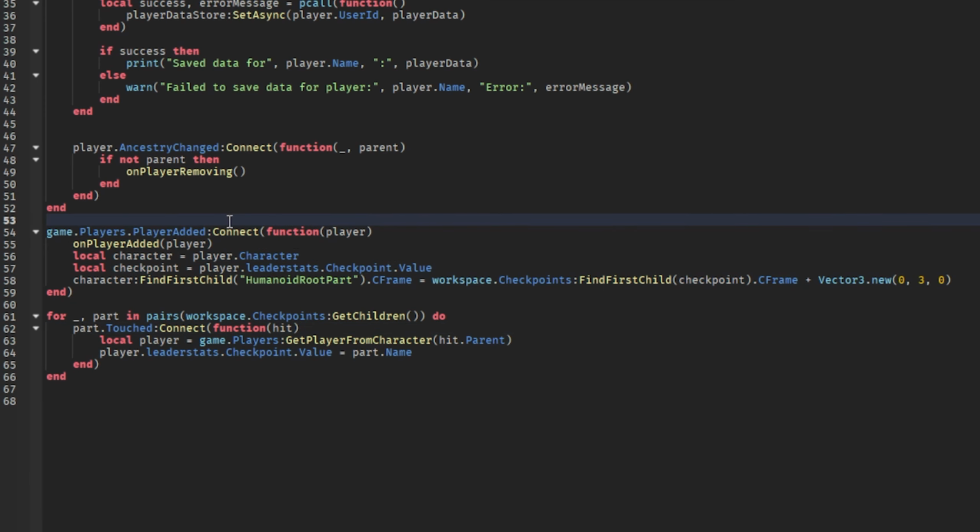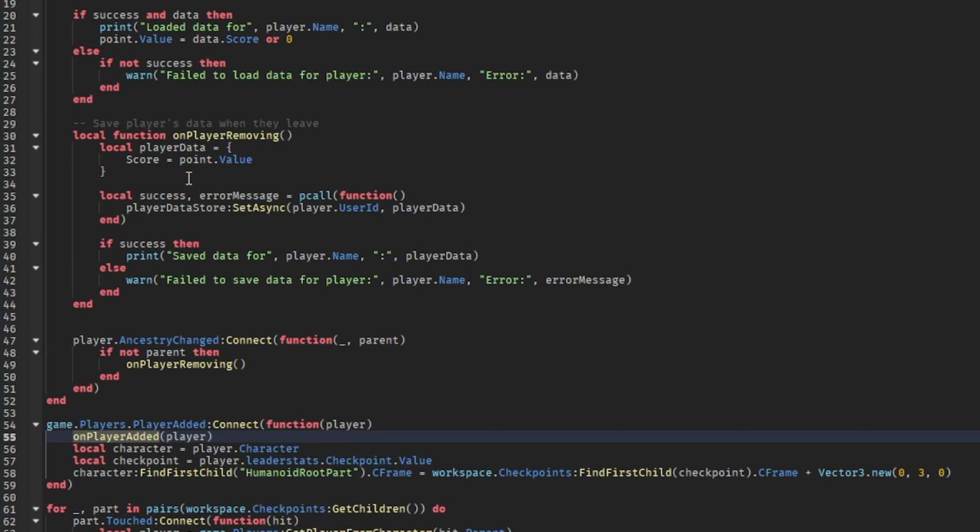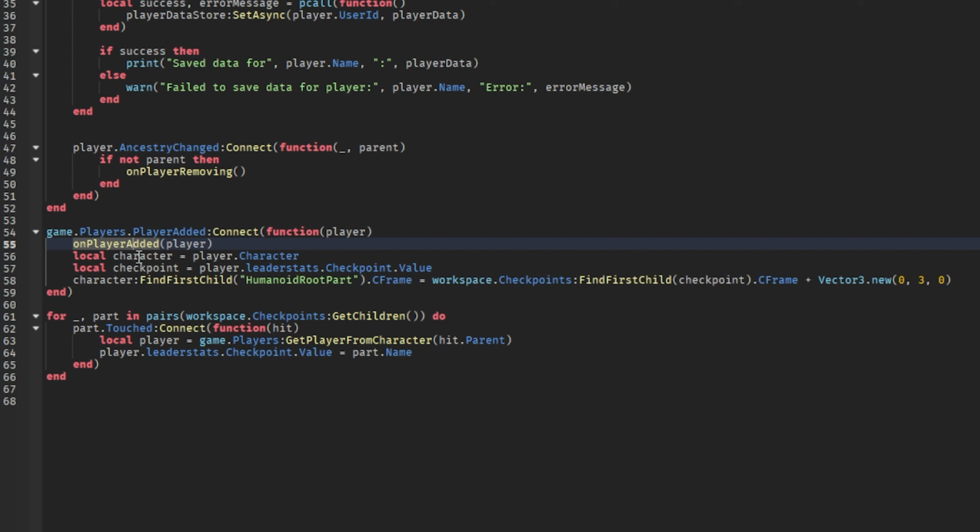Okay, then up here, when the player joins the game, first we trigger this function, but I'll explain that later. Then we get the character, and we get the checkpoint, so the player.leaderstats and the checkpoint.Value. Then we know what checkpoint the player was on last time they played. Then we get the character and its HumanoidRootPart. We get the CFrame, and then just put it to the CFrame of the checkpoint. And then I also put the Vector3.new, so this just makes the player go up 3 studs so they don't glitch inside the floor.